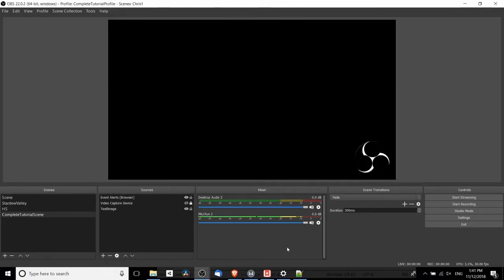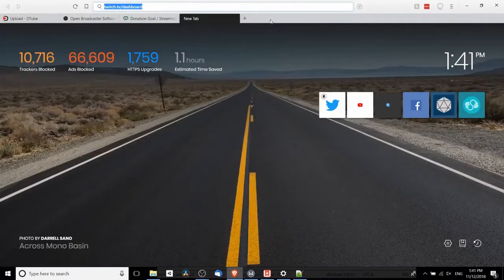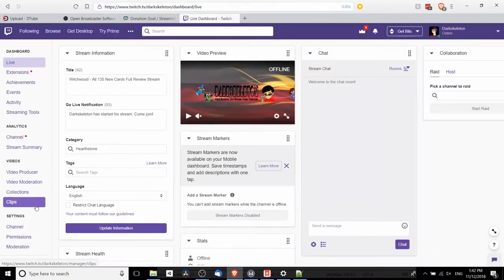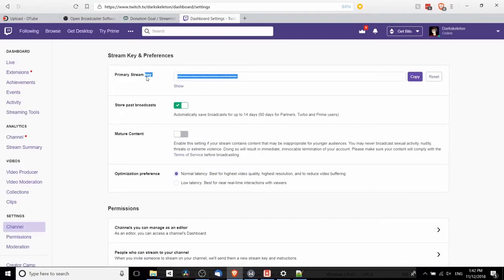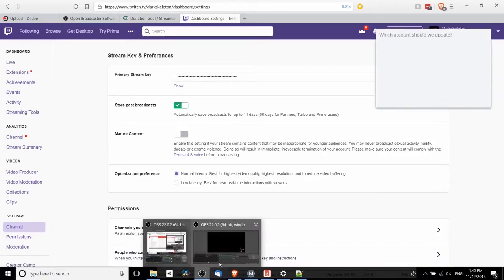So next, let's talk about how to actually stream to Twitch. So with your Twitch account logged in, you're going to want to go to twitch.tv/dashboard. And then you're going to want to click on channel under settings, which will give you your primary stream key. So don't let other people see this, or they will be able to stream as you, obviously. So we're just going to copy this and go paste it into OBS.